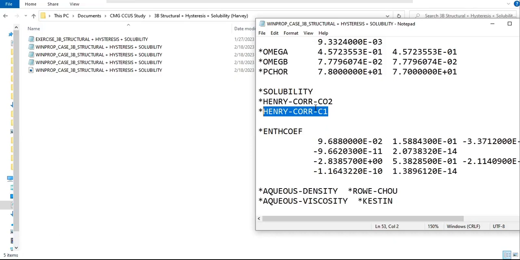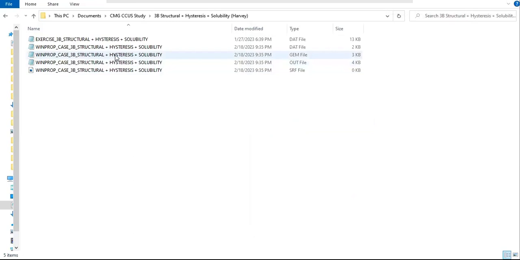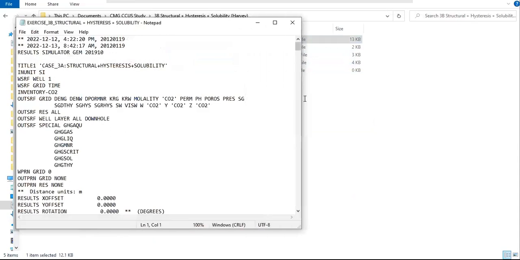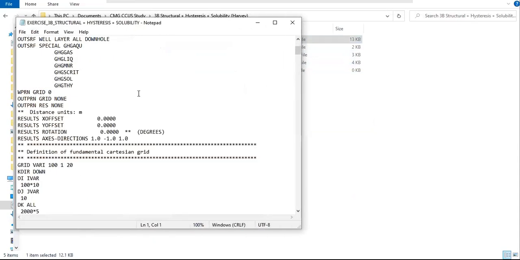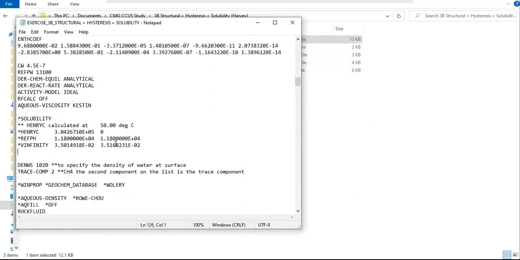But CO2, of course, will dissolve into the brine. So that's why we copy this one and put it inside our DAT for the builder. And then let's remove this.